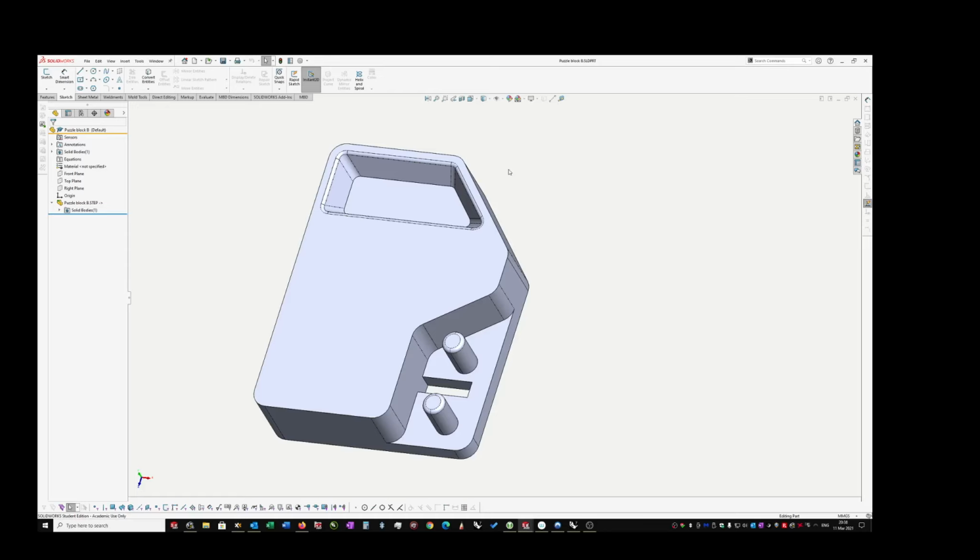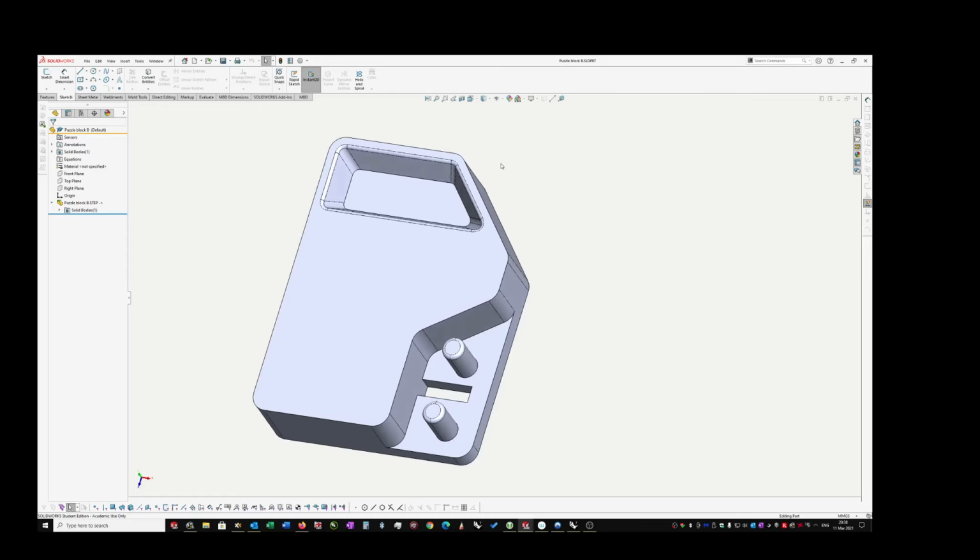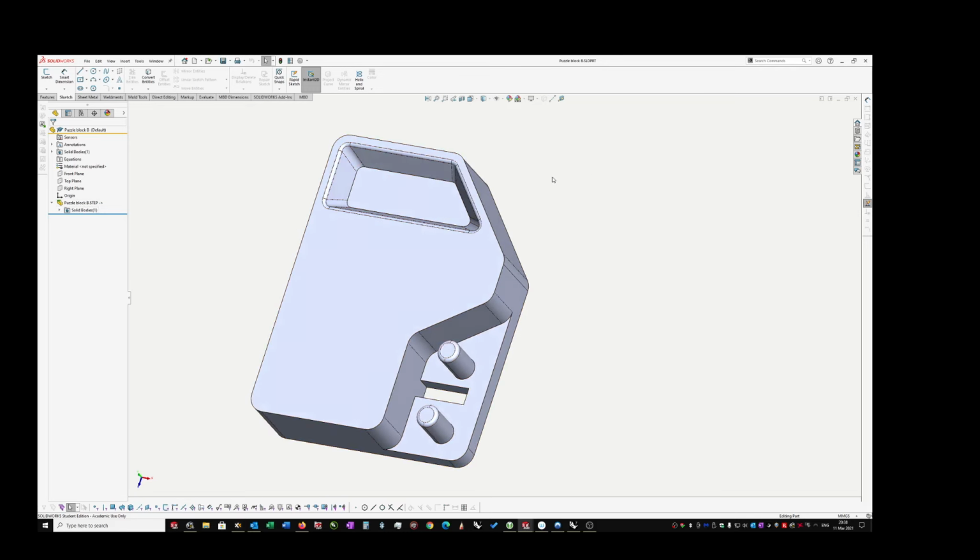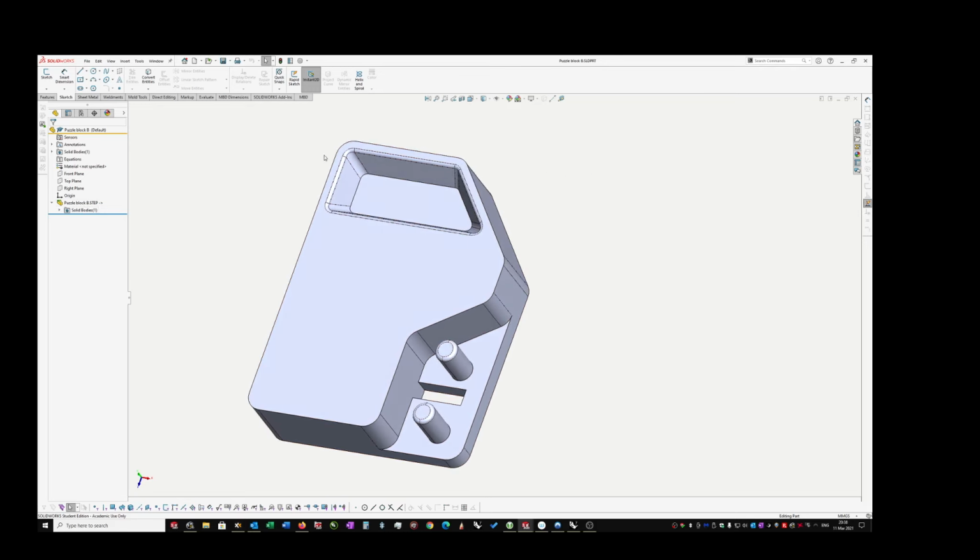Hi, second years. Right, this is what you should have imported. You should have a puzzle block, never mind about the B, and a solid bodies, and you'll need to save this file as something. Let's just save it as a puzzle block. And so we're going to see what happens when we try and dimension it.